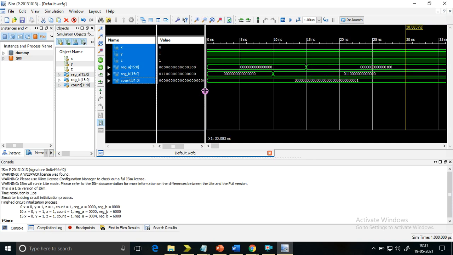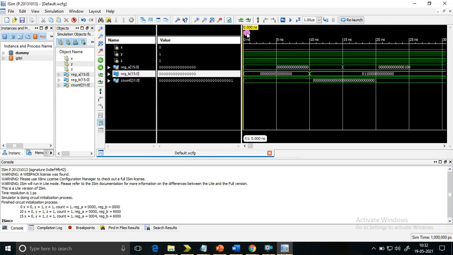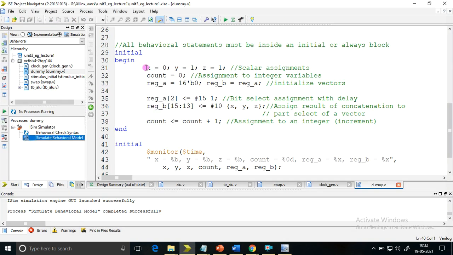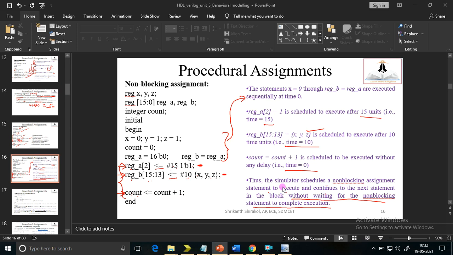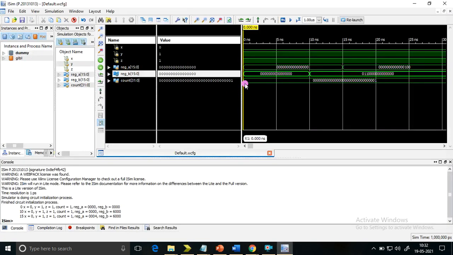I've just shown you, see, count is already incremented. At 0 simulation time, X, Y, Z and the initialization of reg A and reg B to 0 also happened. These statements are executed, and these are not yet executed, but this statement has already completed its execution. This is what I stated in the slides: count = count + 1 will happen at time equal to 0, and you are witnessing it.